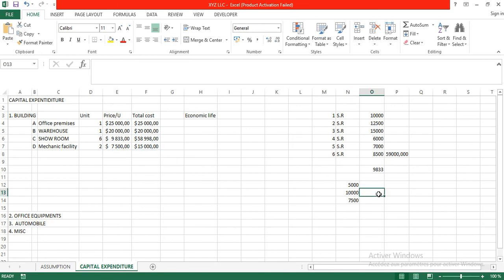And if you have doubt about the formula, all you need to do is to sum these two. Then you get the same answer, 15,000. If you sum it, you get the same answer. If you put average multiplied by 2, you get the same answer. This is the purpose. And what is the economic life?